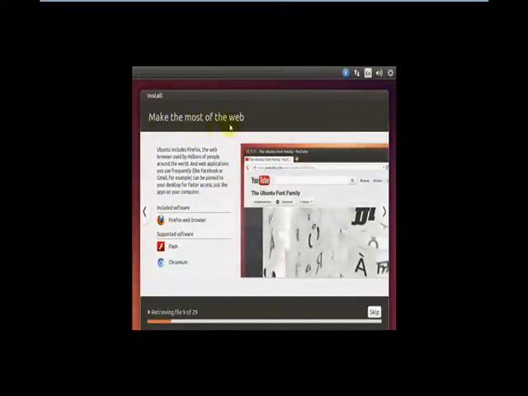Make the most of the web. Ubuntu includes Firefox, the web browser used by millions of people. You have Firefox, Flash, and Chromium. Basically, I don't want to read all this stuff.